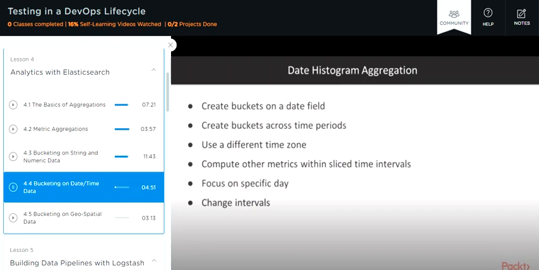Using date histogram aggregation, we will see how to first create buckets on a date field. In the process, we will go through creating buckets across time periods, using a different time zone, computing other metrics within sliced time intervals, and focusing on a specific day and changing intervals.